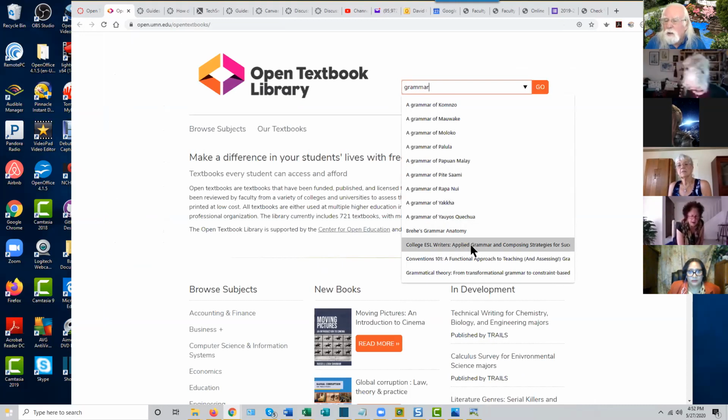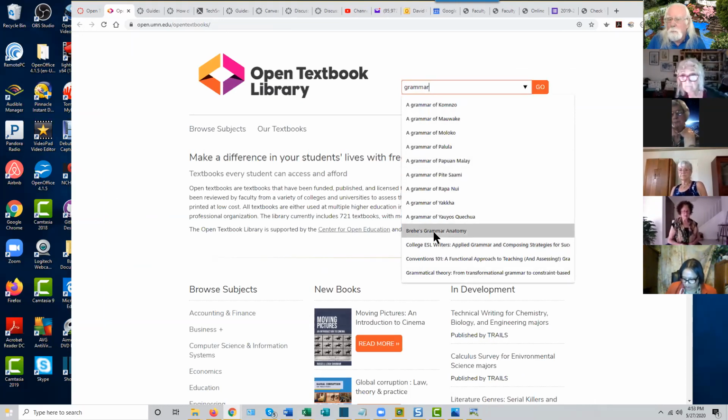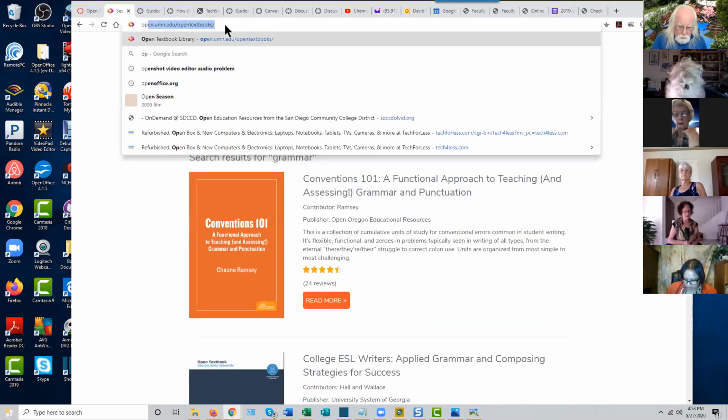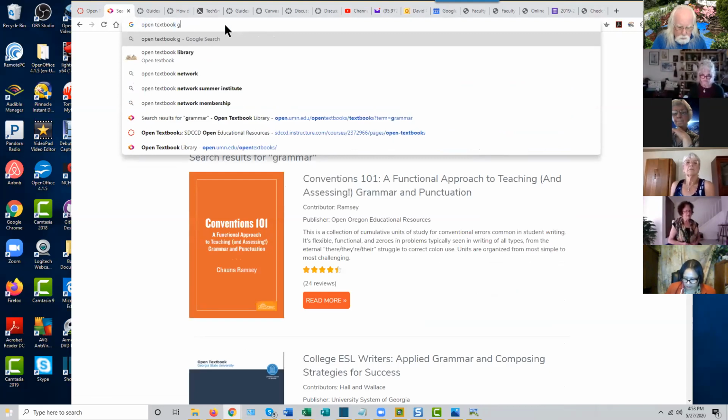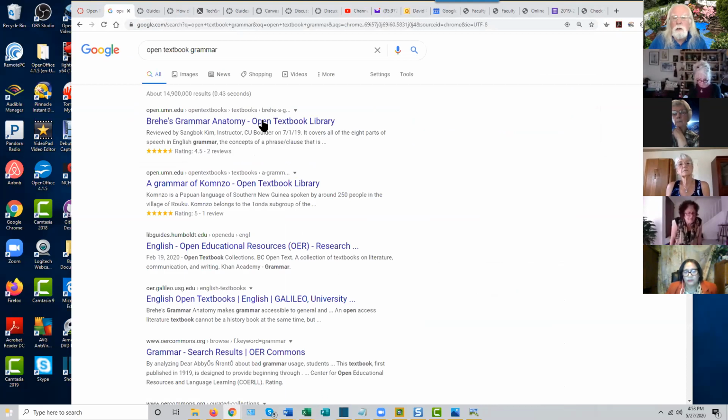Let's see, college ESL writers, applied grammar. No, it's a level 3 out of 7. That's a level 3 there. Bray's grammar anatomy, this is obviously a high level. Various indigenous languages, yeah, but there are a few here. But let's just try Google. Let's try textbook grammar. There's Bray's grammar.